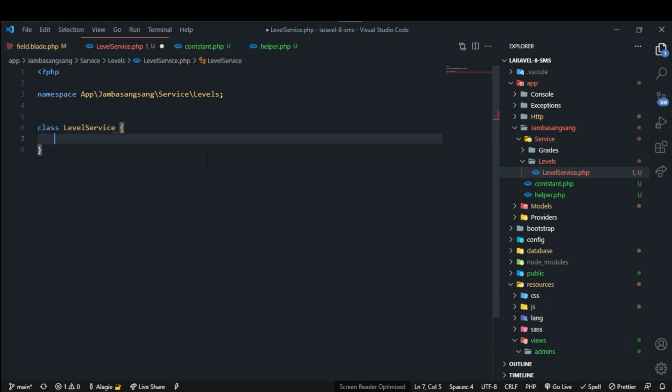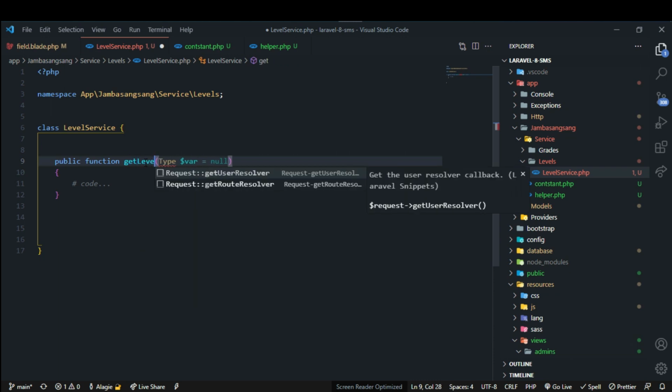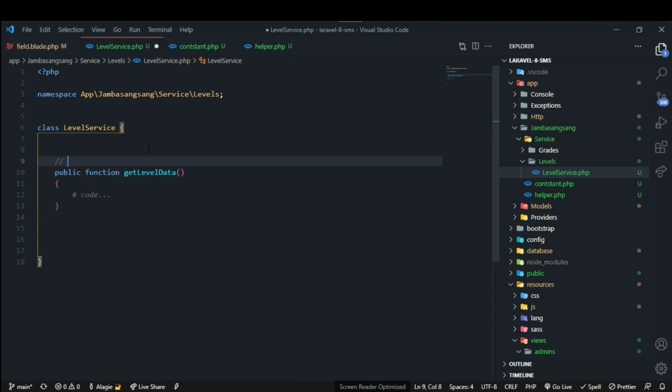Okay, open the class, close it here like this. And now inside here, let's make a function, and the function name will be get level data. Okay, so remove this from here. Okay, so we say get level data function, like this.